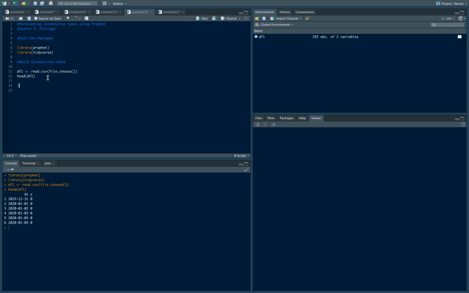After we load the data set, you can see it here in the environment tab, we can now call the Prophet function and fit the model. So let's call the model model1, that's prophet(df1). We're essentially making a model from the data frame that we have.